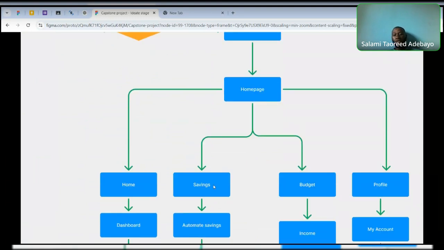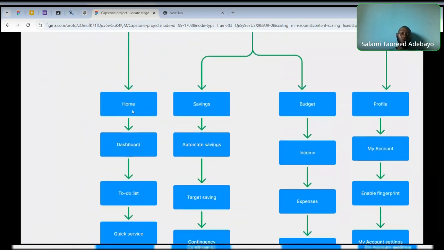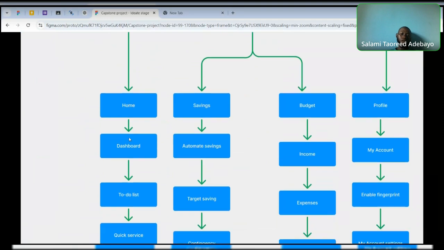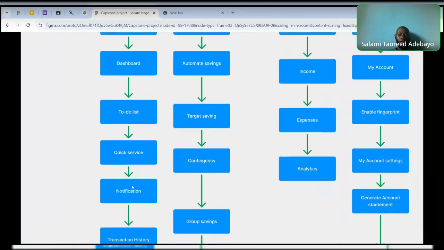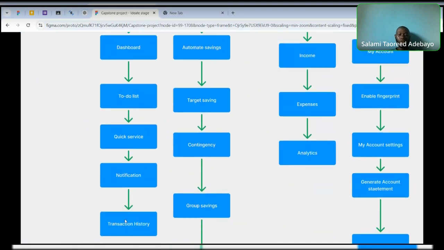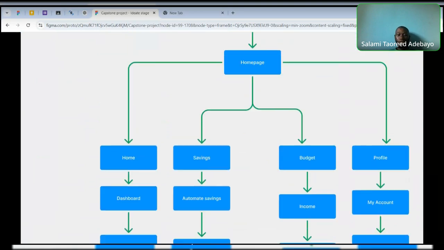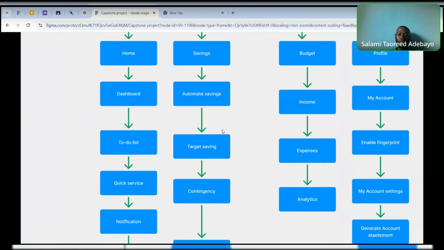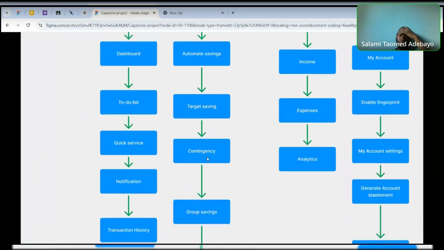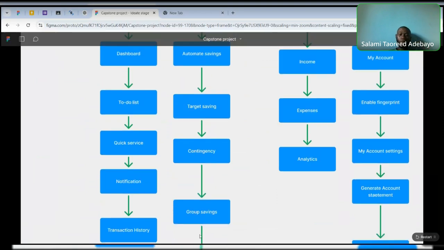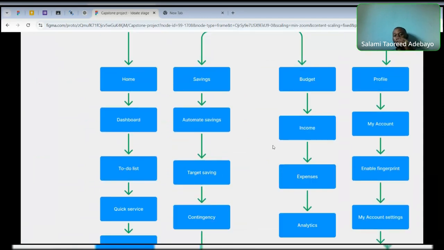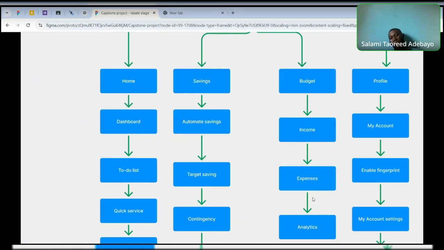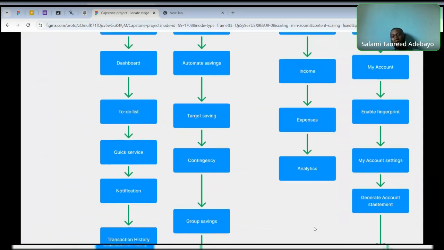We have the savings button, budget, and profile. Under the home page section, we have the dashboard, to-do list, quick service, notification, and transaction history. Under the savings aspect, we have automated savings, target savings, contingency savings, group savings, and the savings calculator.